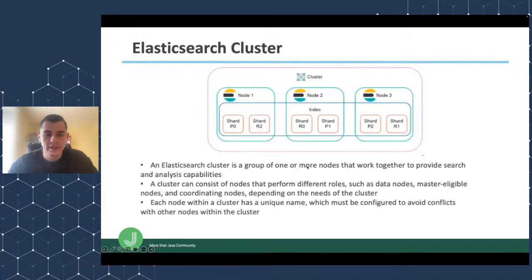In the previous section, we already talked about clusters, but here we are more specific about the Elasticsearch node. The next part is the cluster. What does cluster mean? An Elasticsearch cluster is a group of one or more nodes that work together to provide search and analytic capabilities. As you can see here, we have a couple of nodes and all of them are included in one single cluster. A cluster can consist of nodes that perform different roles. It could be data nodes, master eligible nodes, or coordinator nodes. It depends on what we need and for which purpose we need to use each node.